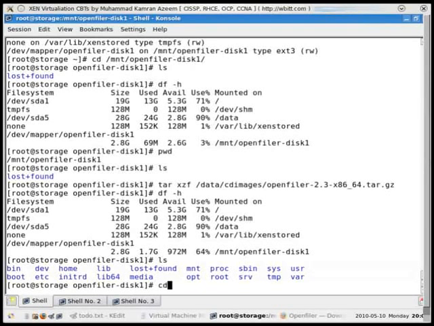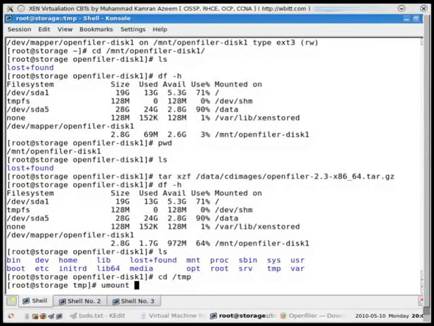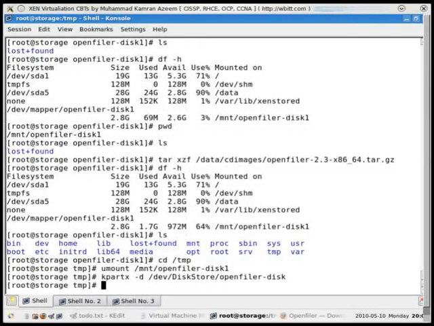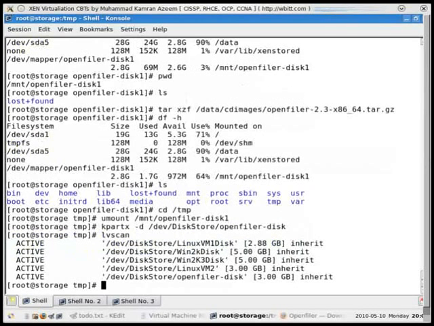Now we just have to exit out of this directory, go to, let's say, /tmp, because we want to unmount /mount/OpenFiler1. Once unmounted, we are also going to unmount this whole disk with kpartx -d, and we mention the disk store OpenFiler disk, disconnect this disk. Okay, done. lvscan tells us that this 3 GB LVM exists.